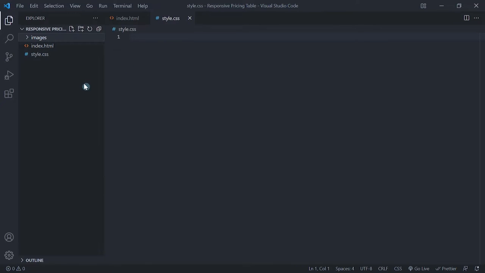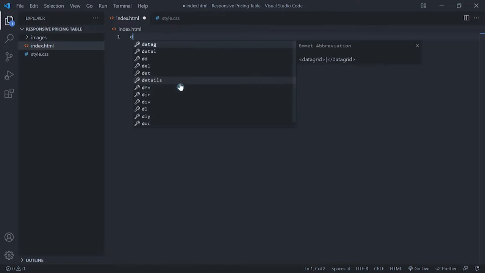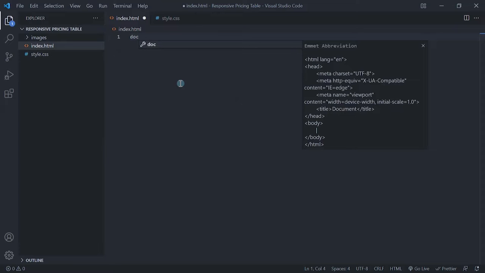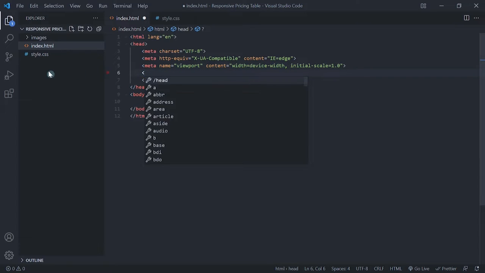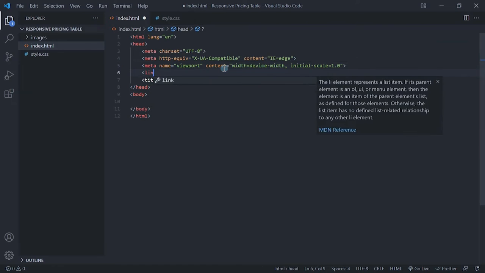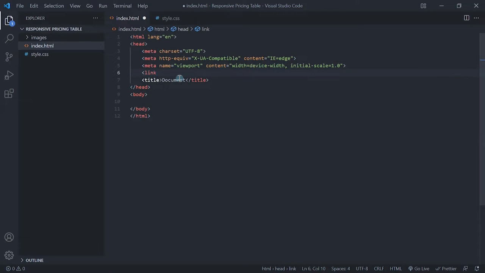So maybe we can start with our HTML file. First of all, I will type in doc, which is the abbreviation for the template of HTML, and I tab it. Here we go. So first of all, I need to add our style.css here to connect to our index.html. So I will type a link, and I name it, connecting with our style.css.